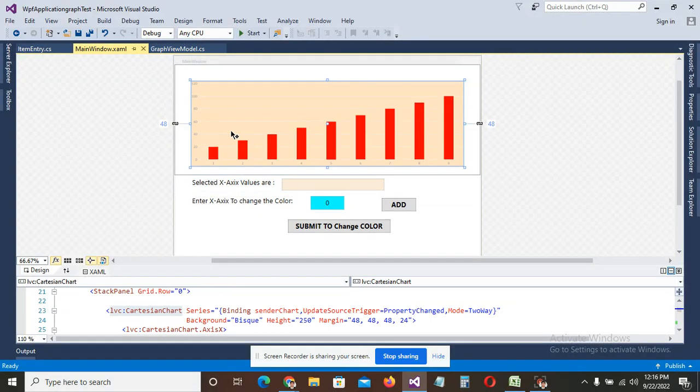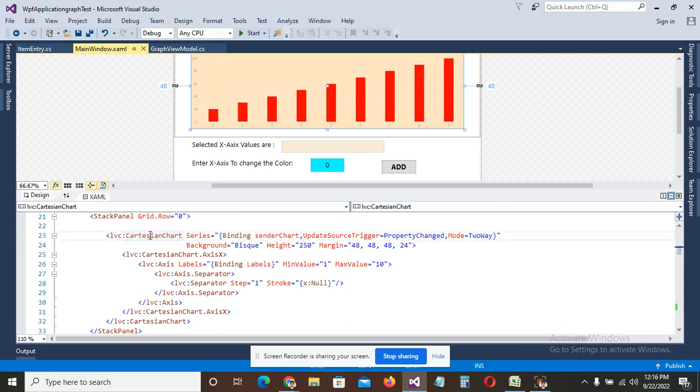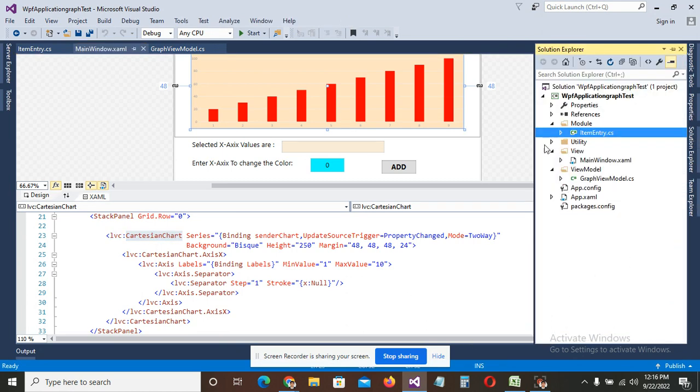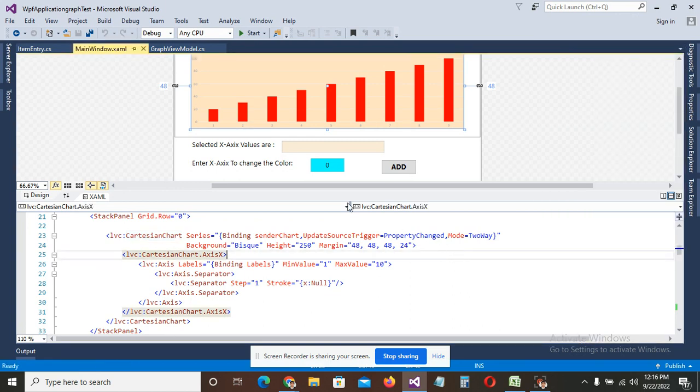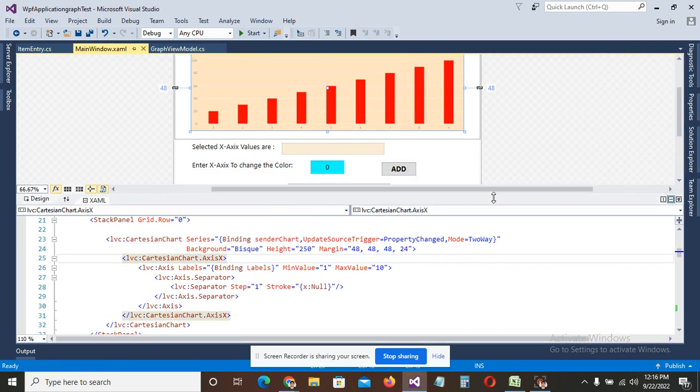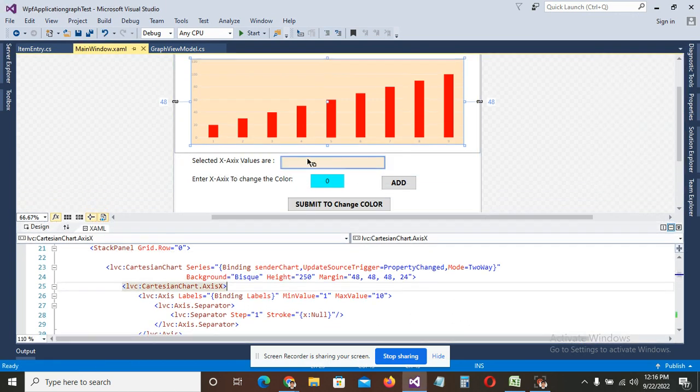See, this is the live graph. Here I took a Cartesian graph. To use this, you need to import the reference like LiveCharts.Wpf. You need to install a NuGet package for that.